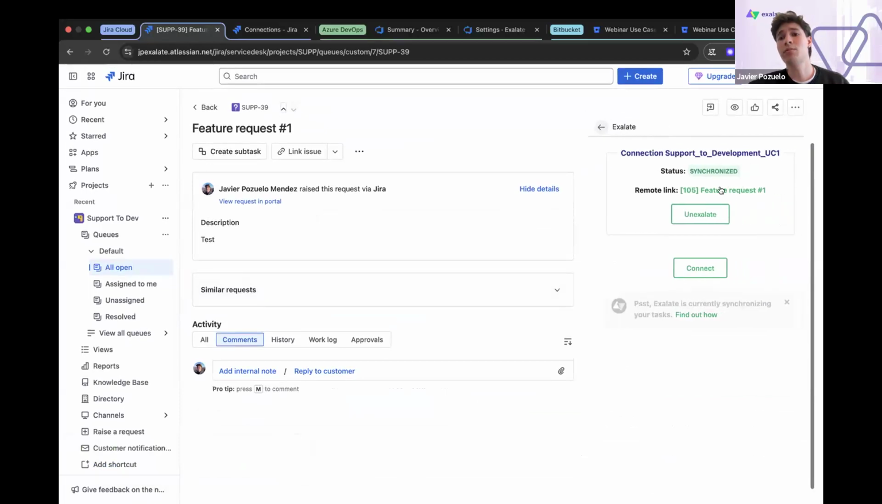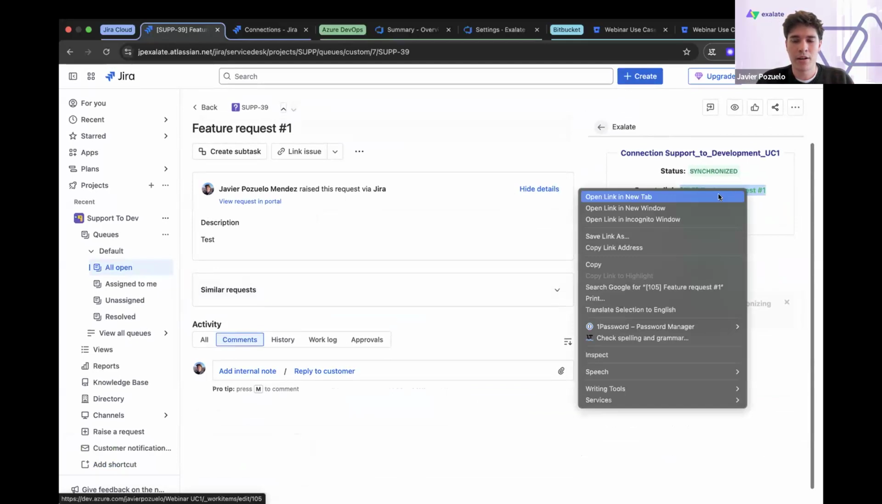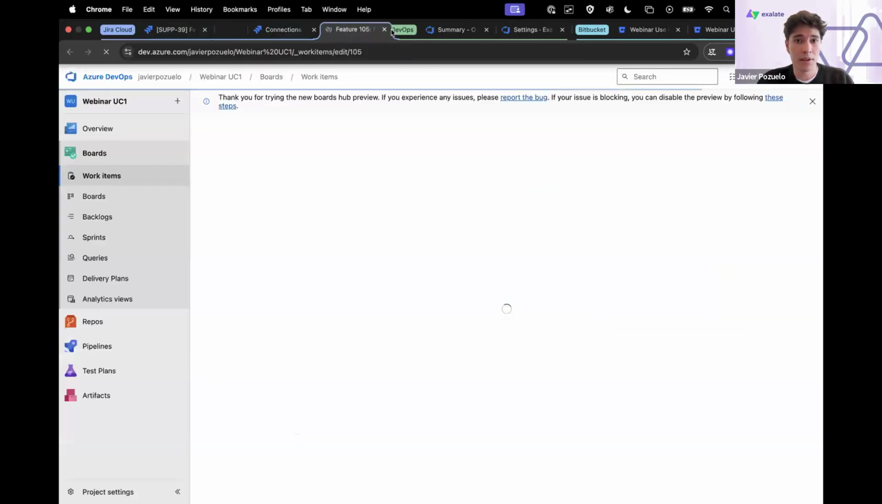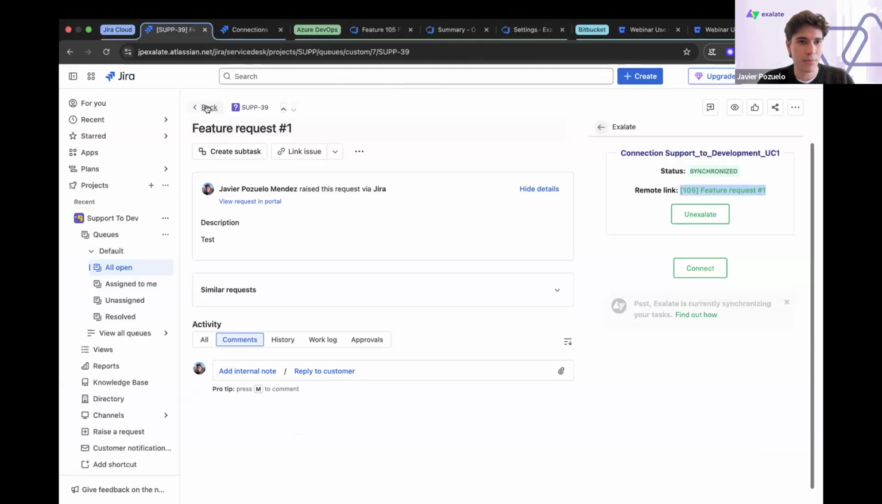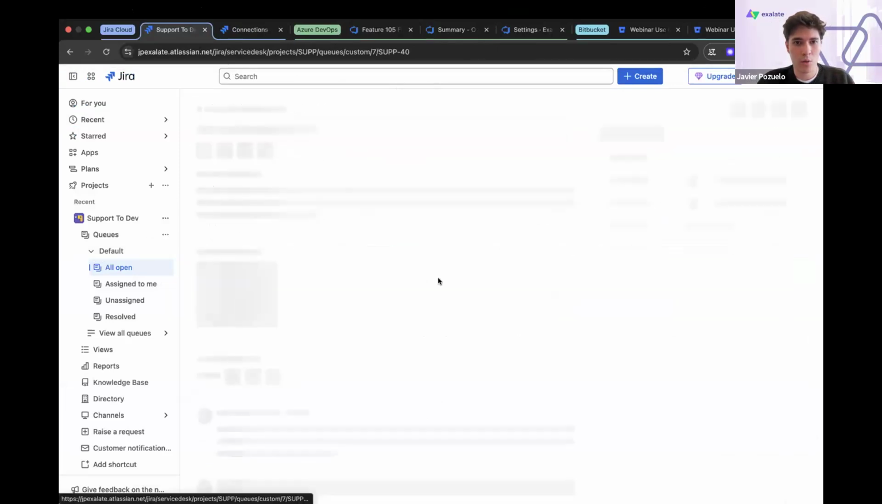Let's open the sync panel. Okay, perfect. We can see that it was already picked up by our trigger. So let's open this one. Let's do the same thing for the bug request.